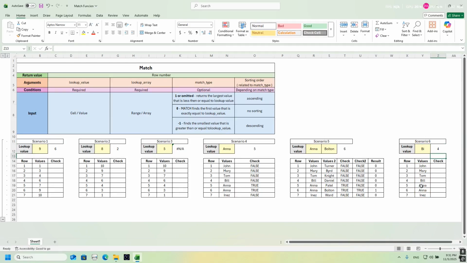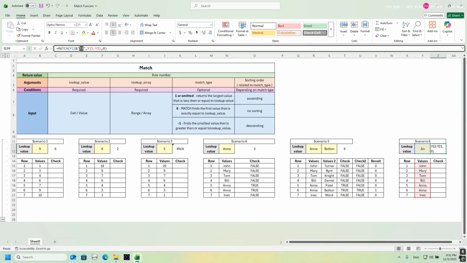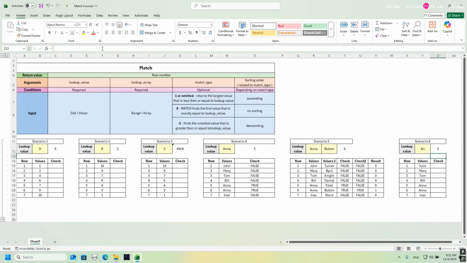Now, similarly, as in the previous example, if I type in Anne, it will return the first occurrence of Anna. And again, if I don't know the specific count of characters, I can use a wildcard that is the asterisk. And it will also result in the number 5.